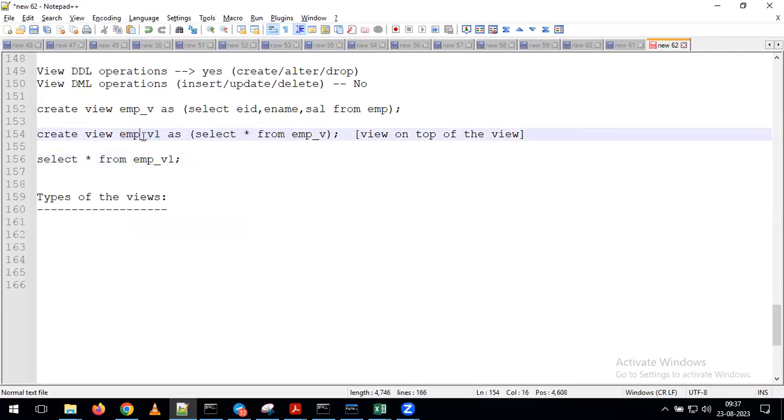It will go to the view definition. Whenever we fire a query on any view, it goes to the view definition. In this view definition, what do we have? Select star from emp_v. Is this a table? Sorry, this is a view. Again, this is a view. Now from here, it will go to the view definition of emp_v. Here, what do we have?